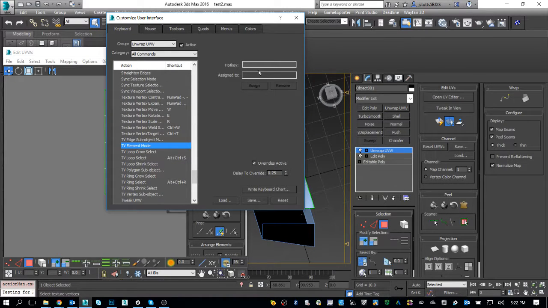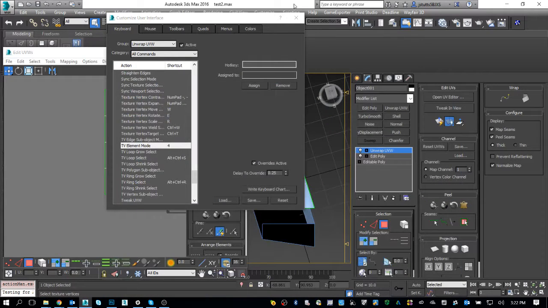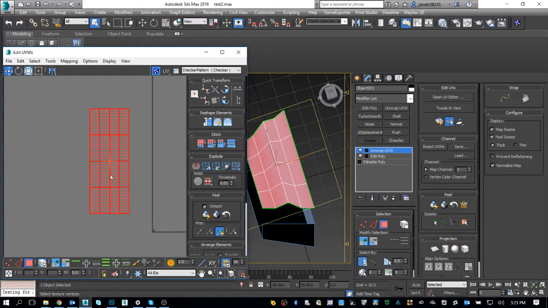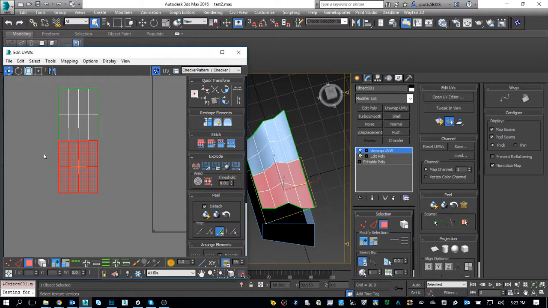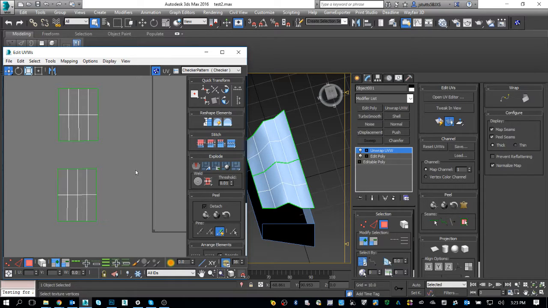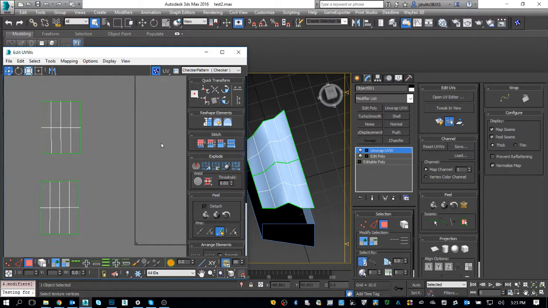Here, yeah, TV Element Mode. So I like to set that to 4. Because 1 is vertex, 2 is edge, 3 is polygon, and then if I hit 4, it's the next button, which toggles on and off. So there's a lot of other things we can set shortcuts for. Those are some that I think save a lot of time.